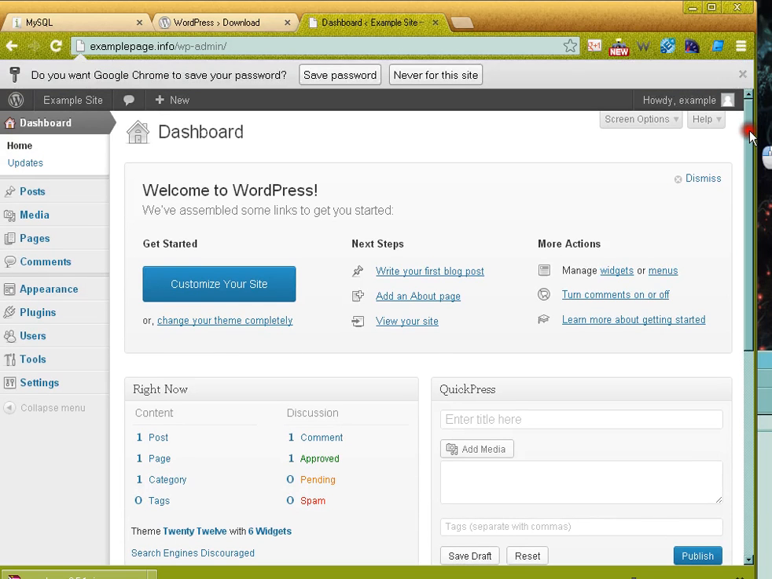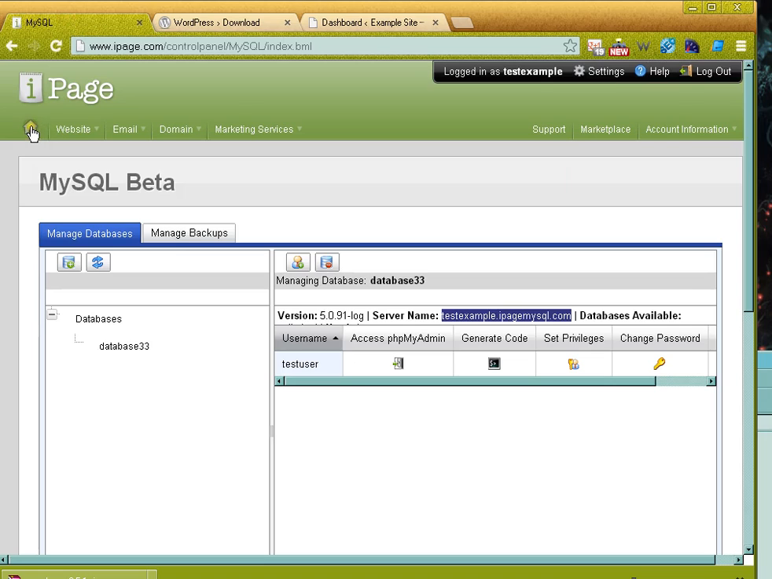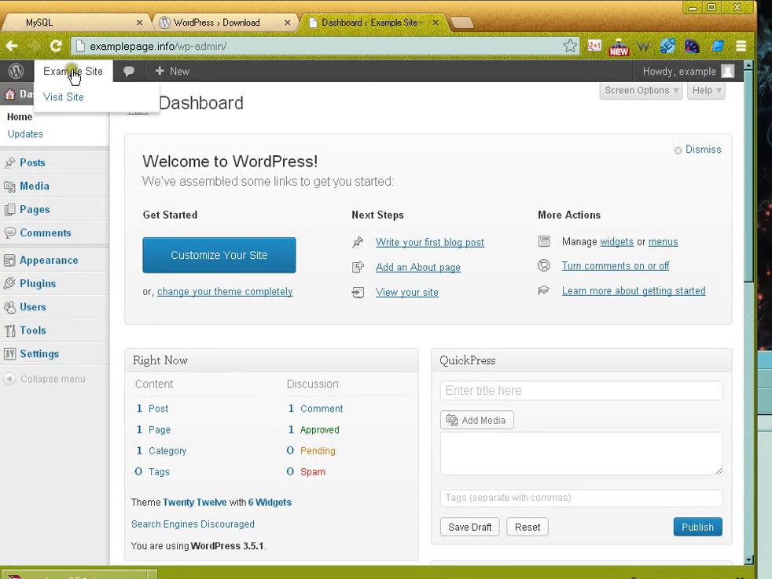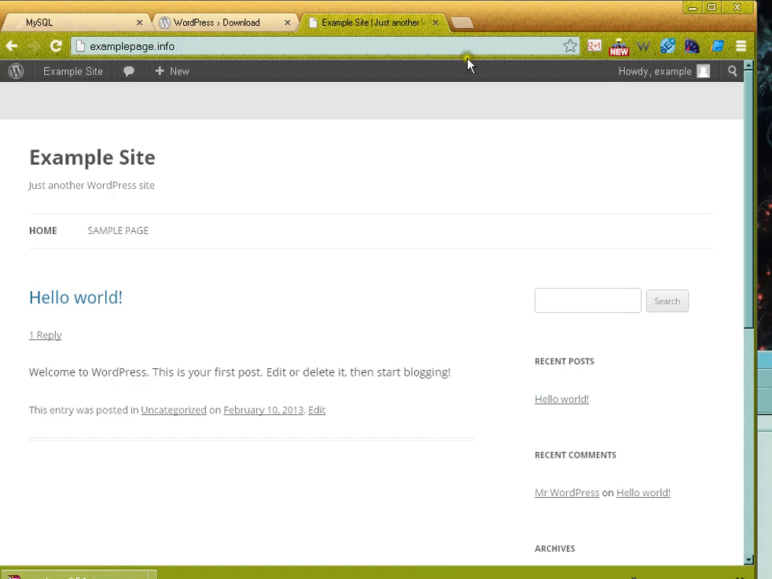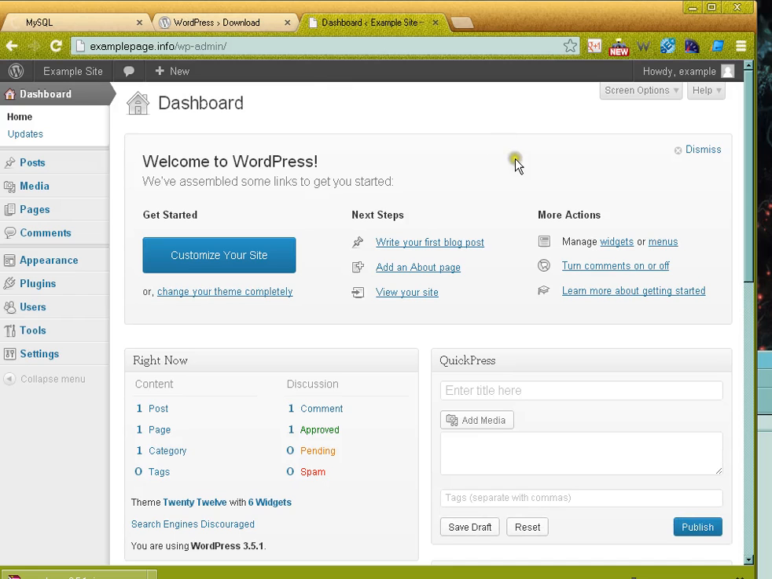And here is your WordPress. It's called a dashboard. Same basic premise as your iPage control panel. However, it's just slightly different, obviously. Totally different company, totally different system. Alright, so you can always go back and see your web page. Visit site pulls up your website. Okay, and then you can go back to the dashboard as long as you're logged into it. And it takes you right back to the dashboard.